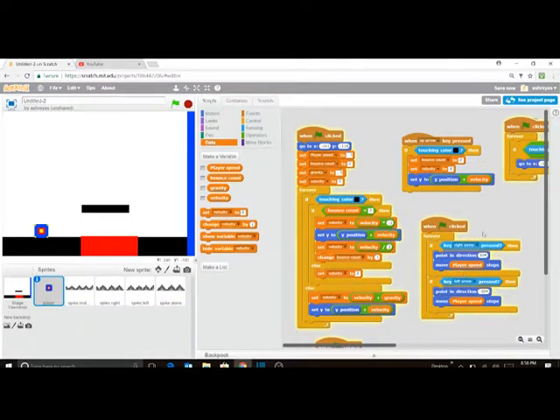It's just if the right key is pressed, then point in 90 degrees, or right, and then you just move player speed steps. That's why I set the player speed to 5. And if it's the left arrow, then you point to the left and then you move the same amount of steps.